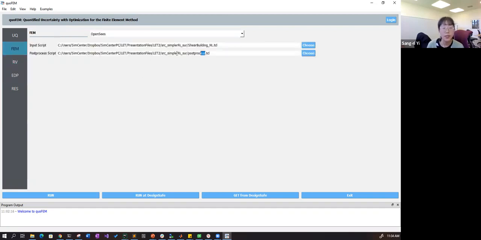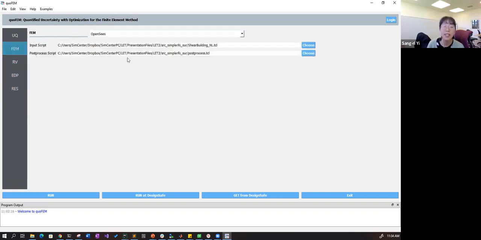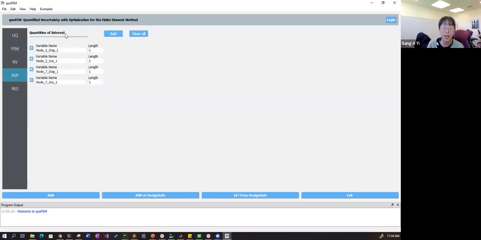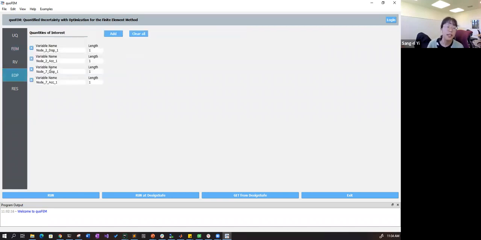Only because we use this post-process script, it will read these QI names and give the result corresponding to these names, but this is not necessary. If your main script already produces the required outputs, then you don't need to have any post-processing script, and any name can go in here. So anyways, I will run the analysis.